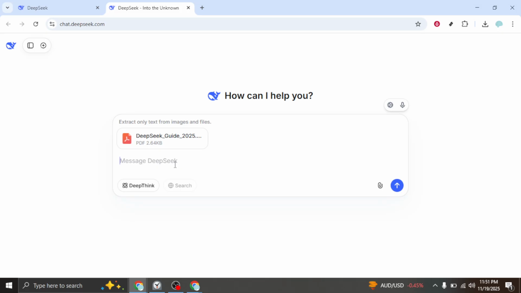Type a prompt that tells the AI what you want. For example, summarize this document. You can also ask for key takeaways, an outline, definitions of terms used in the PDF, or answers to questions based strictly on the document's content. Be specific about sections or page ranges if you need targeted results. When your prompt is ready, click Submit to send it.